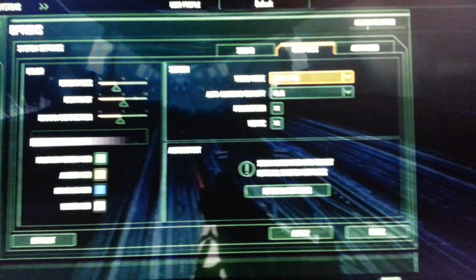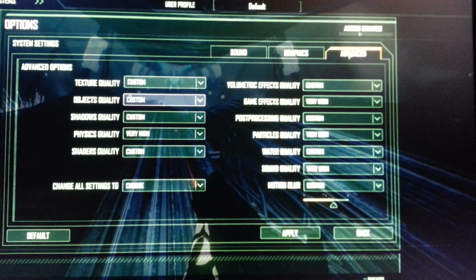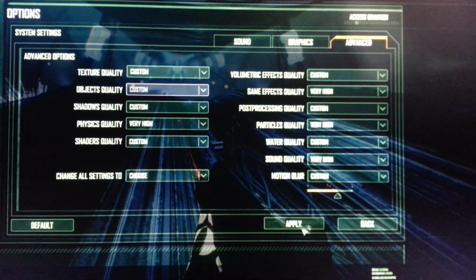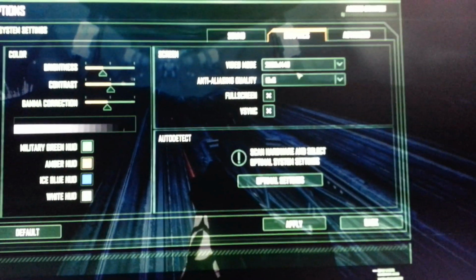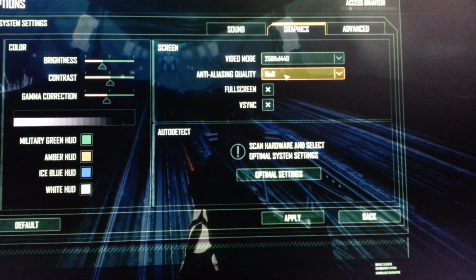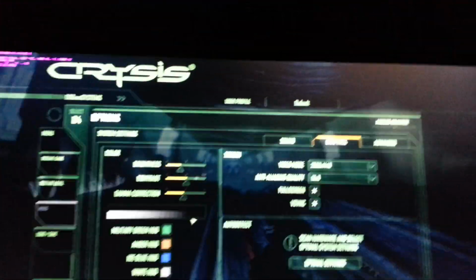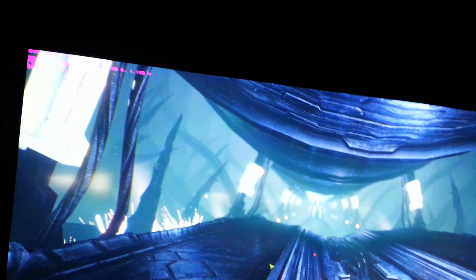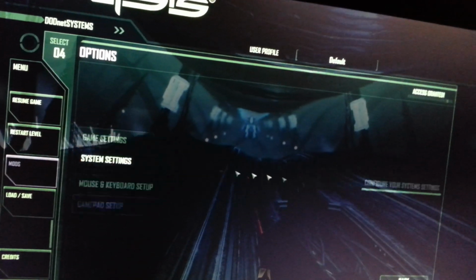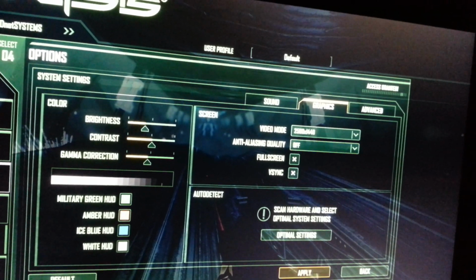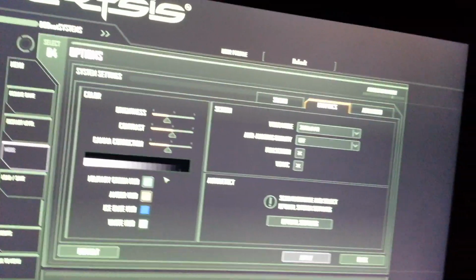Alright, so as you can see, the graphics. I've even modded this game, so Crysis is not even stock. 2560 by 1440, anti-aliasing's on, full screen and V-Sync. That's what I'm getting right now. Let me lower this just so I can show you that it's working in the game. This is just one Titan right here. There you go. Even 75 frames a second, so I would be happy with that.